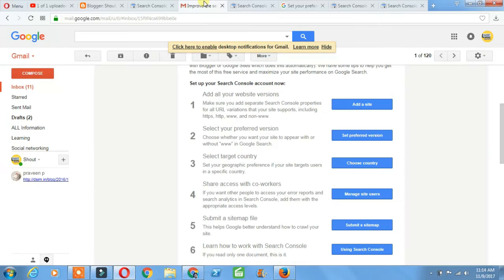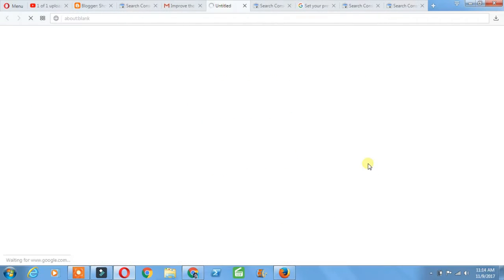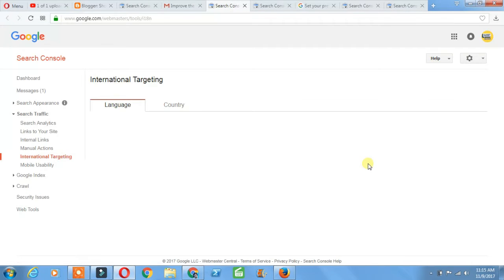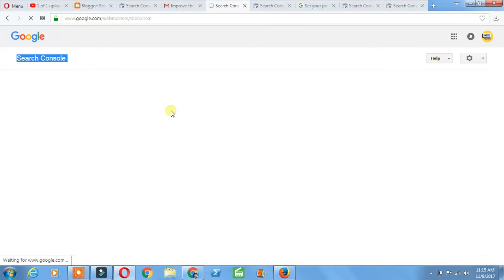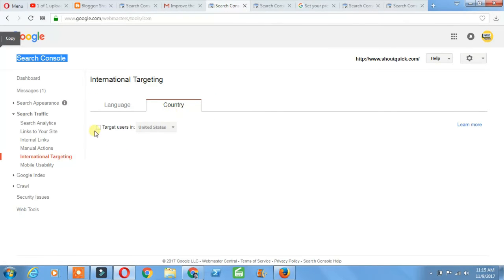Okay, and there is a third setting, select target country. Google has not yet passed this prompt. Okay, and I don't want to target any country.